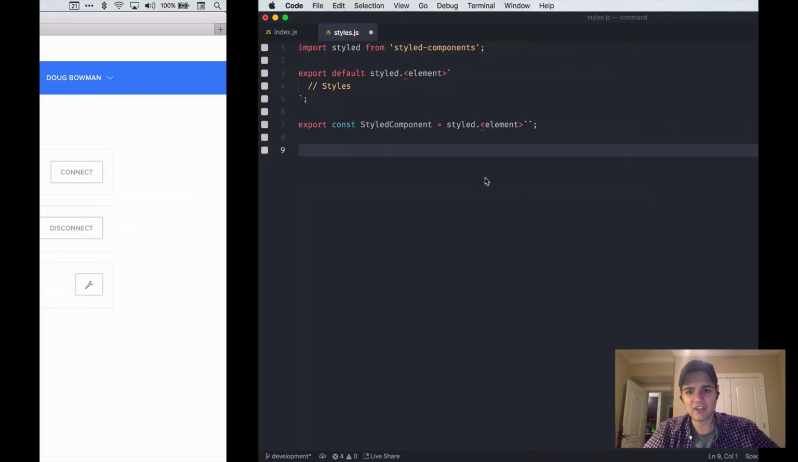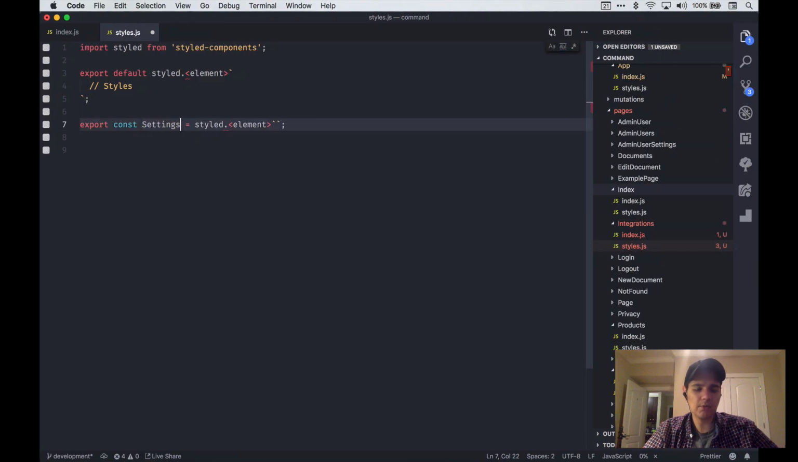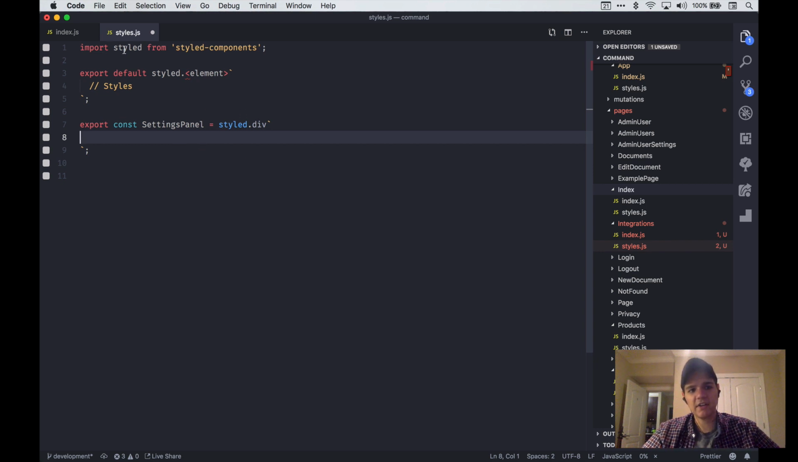So here we're going to do the settings panel, and I'm going to create a styled component called SettingsPanel. Here that element's just a placeholder. So I'm going to say styled.div. The way that styled components work is that this styled tag has all of the built-in HTML elements defined on it, so styled.div, or styled.li for list item. And what this is doing is saying we want to return a component that contains a div, and that div is going to be assigned styles dynamically by styled components.